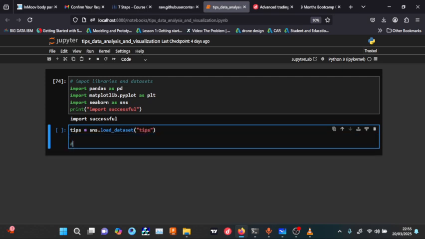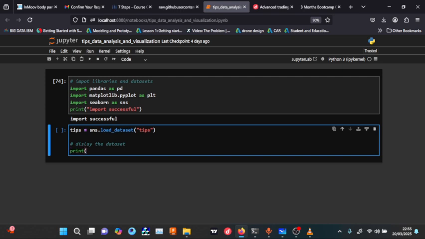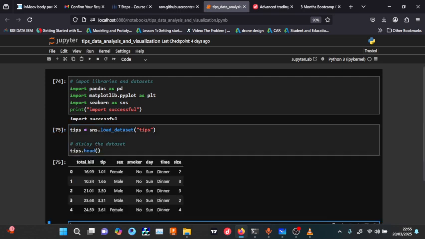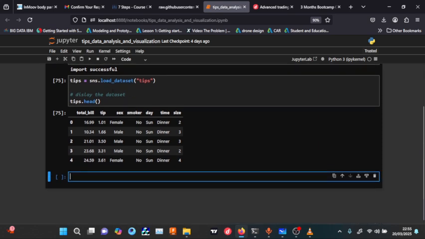So let's display the dataset. So print, or just say tips.head, which is going to give us a nice display. Very good. So now we have the tips dataset. For the sake of those people that don't know anything about this dataset, let me tell you something little about this tips dataset.